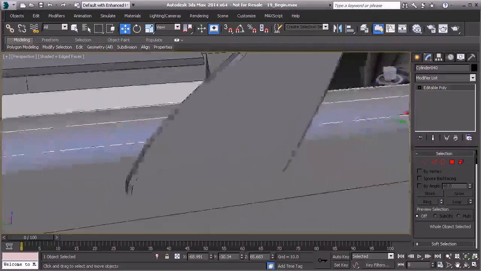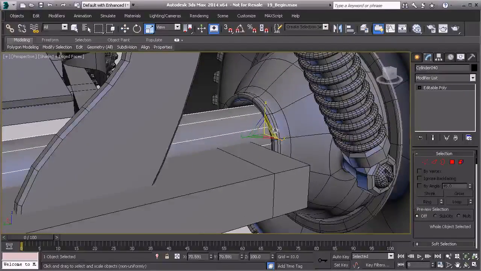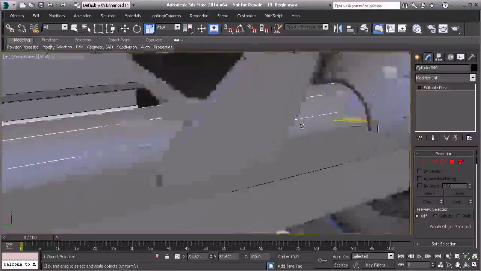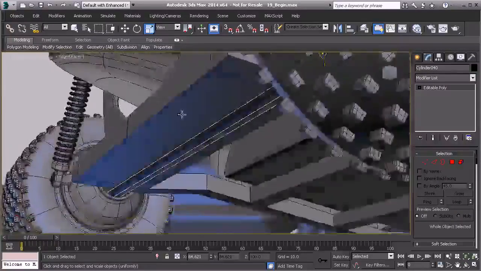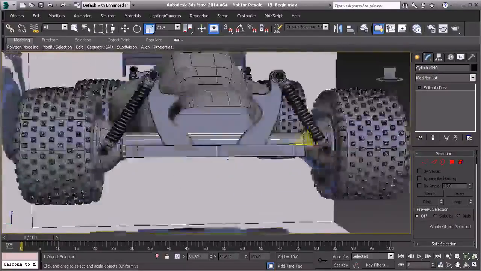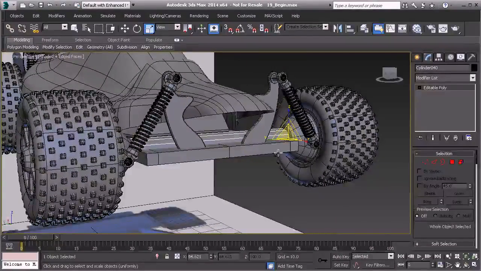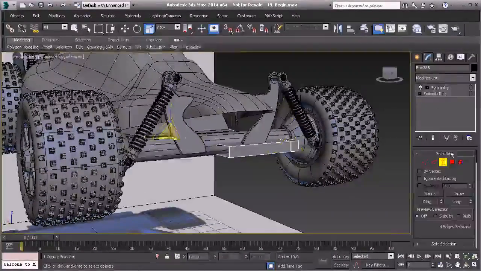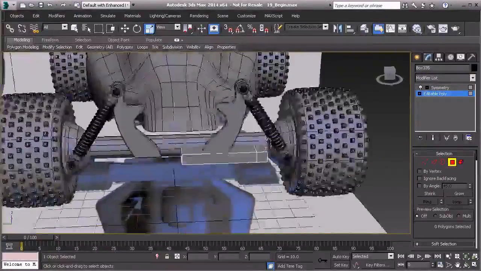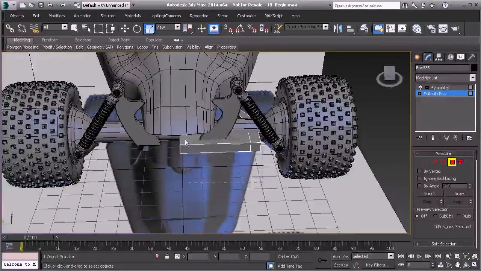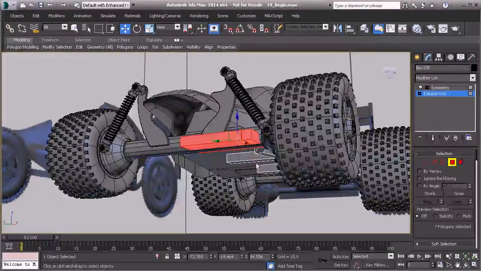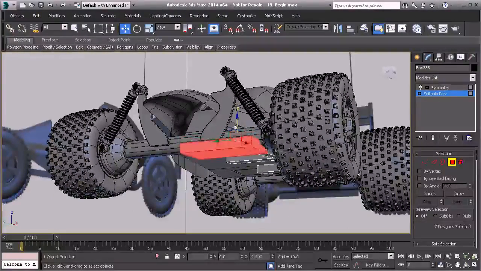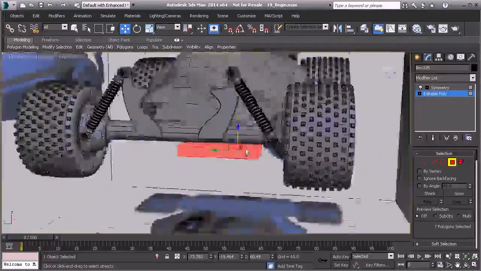The frame is in the way now, though. If we take a look at this, let's scale it back up so it fits in there. And you can see that we're cutting right through the frame. So we need to make a slight modification to our frame. So let's select that frame. Let's go to Editable Poly and Polygons. And we're going to select the polygons just on the front side here. And I'm going to move this down to where it fits underneath that axle.